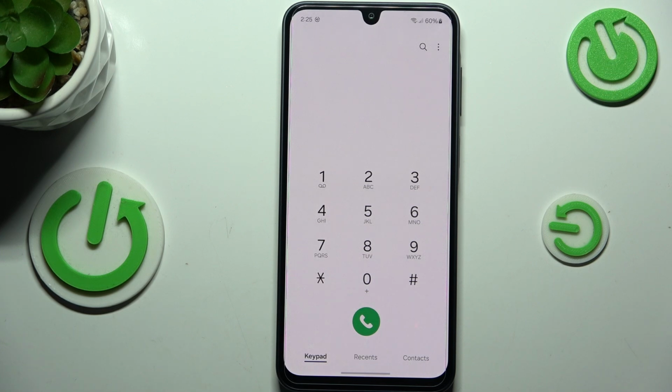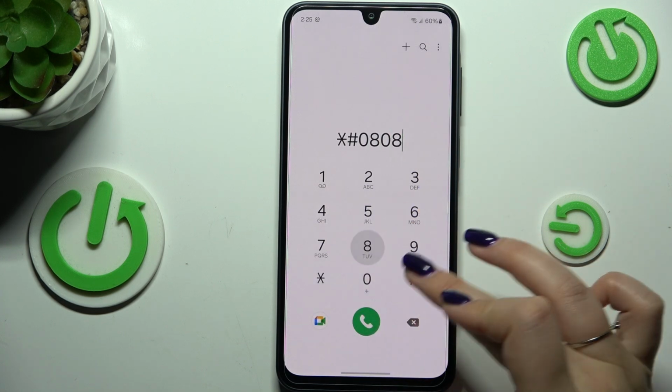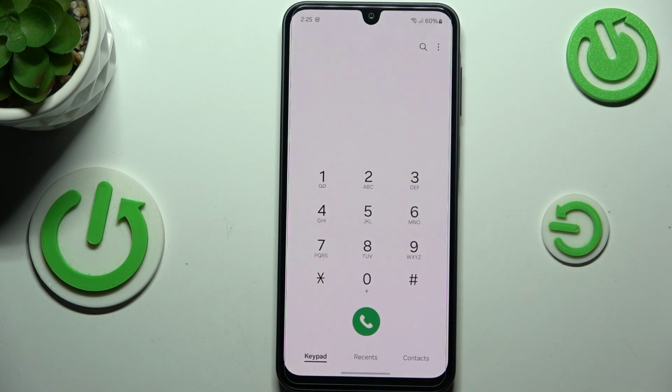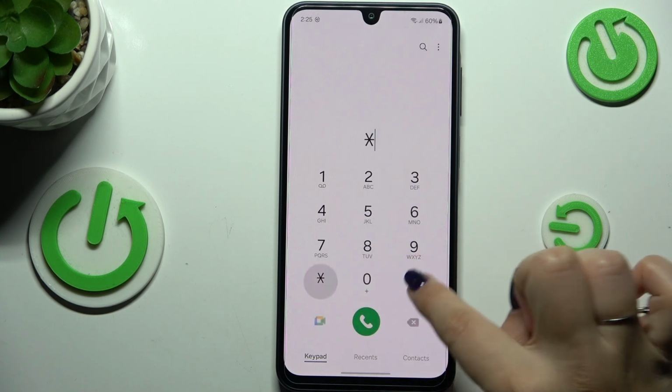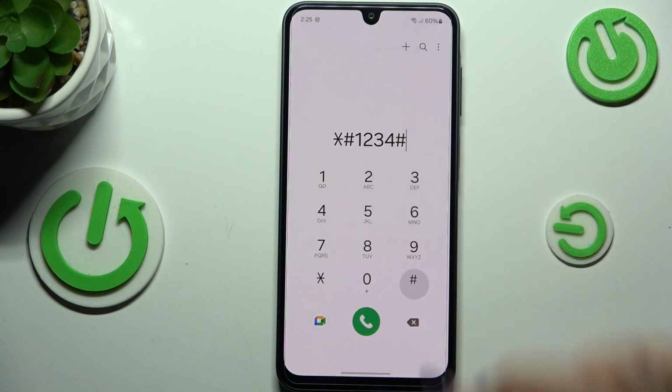Alright, another code should open the USB settings. It is *#0808#. And here we've got the USB settings. You can choose between two different modes. Let's go back. Another code, the easiest to remember, is *#1234#.